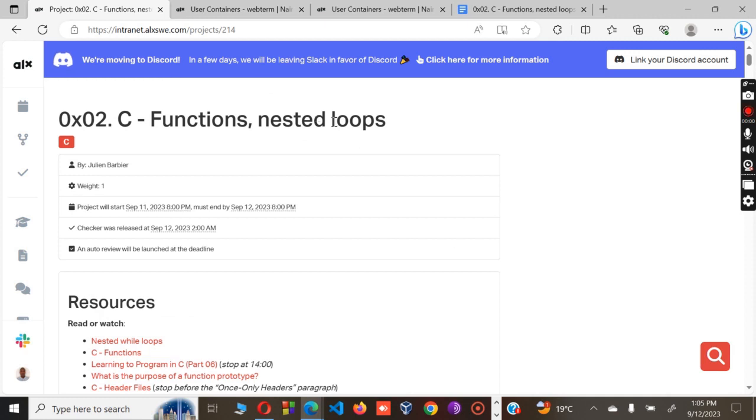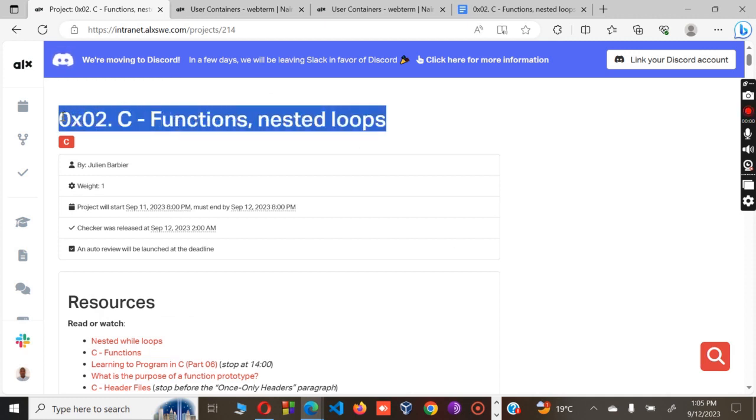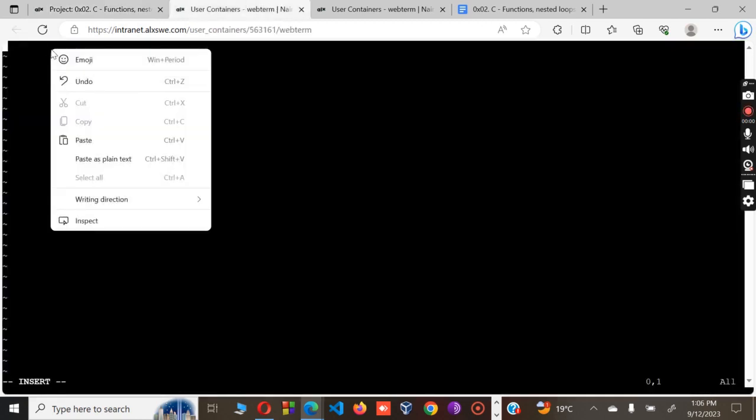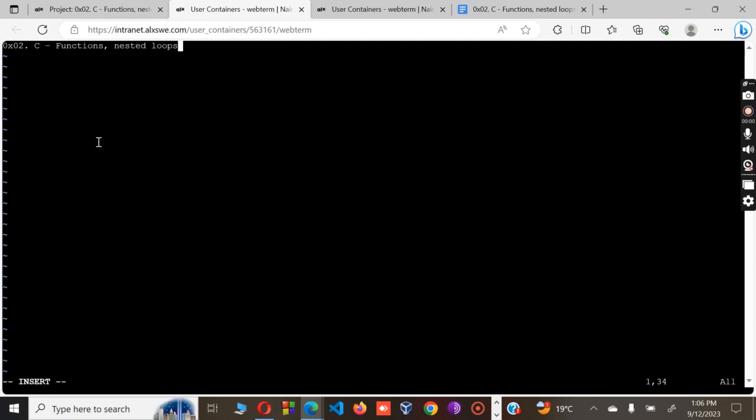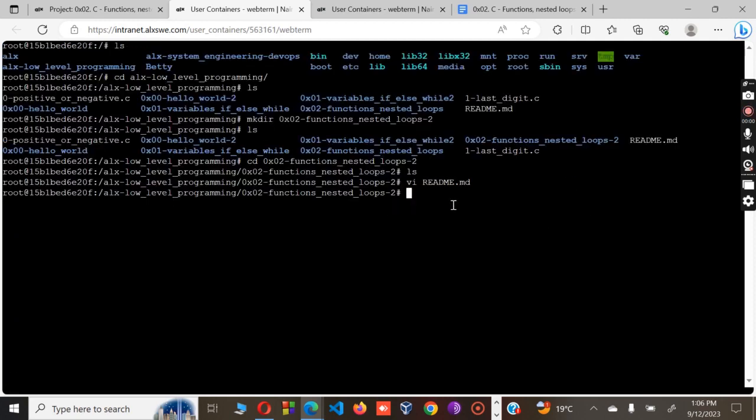Okay, most of the time I prefer to give my readme file the name of the assignment, or rather the task. So my task is 002 C function nested loops. Okay, next I press escape colon wq. Then it takes me back to this other part. So let me see what is already inside. So you can see that I've already included the readme file in my directory as per the instruction.